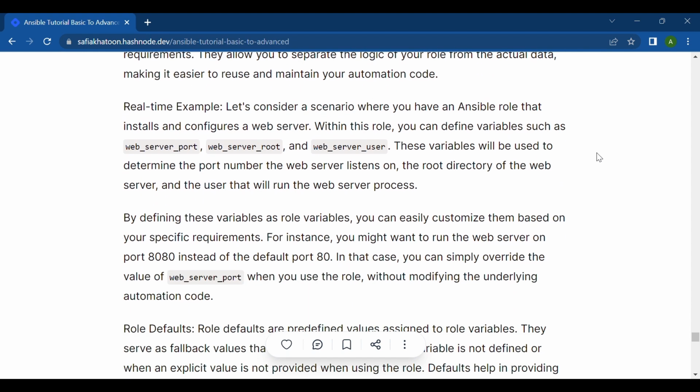A real-time example: let's consider a scenario where you have an Ansible role that installs and configures a web server. Within the role, you can define variables such as web server port, web server root, and web server user. These variables will be used to determine the port number the web server listens on, the root directory of the web server, and the user that will run the web server process.